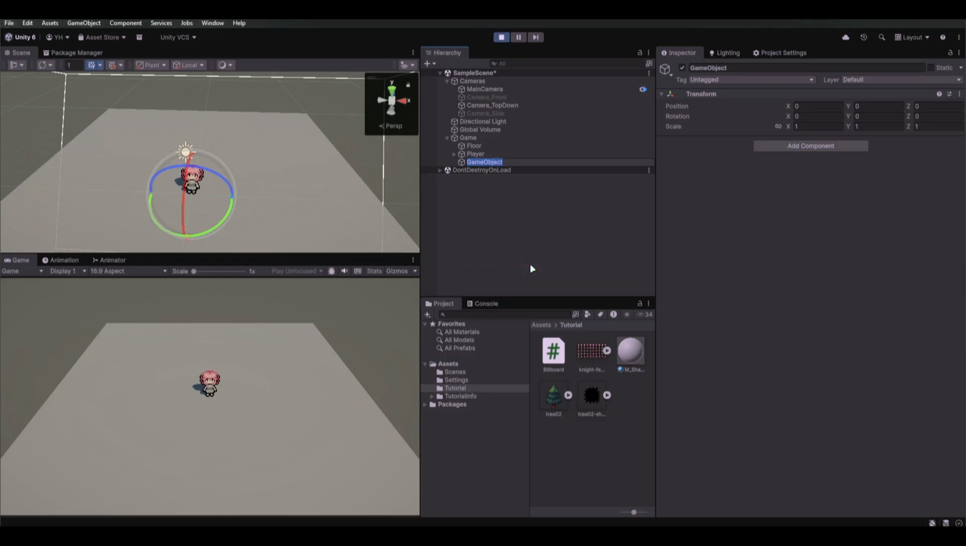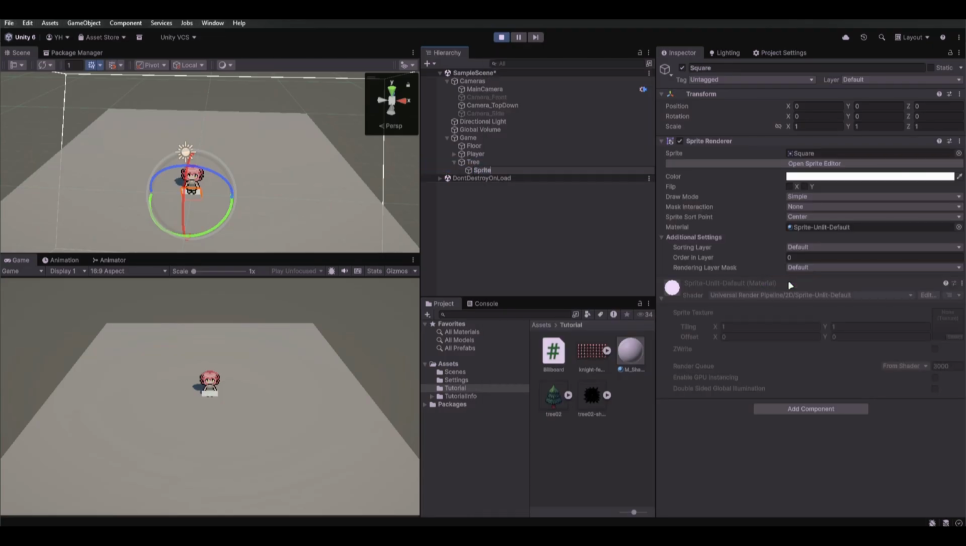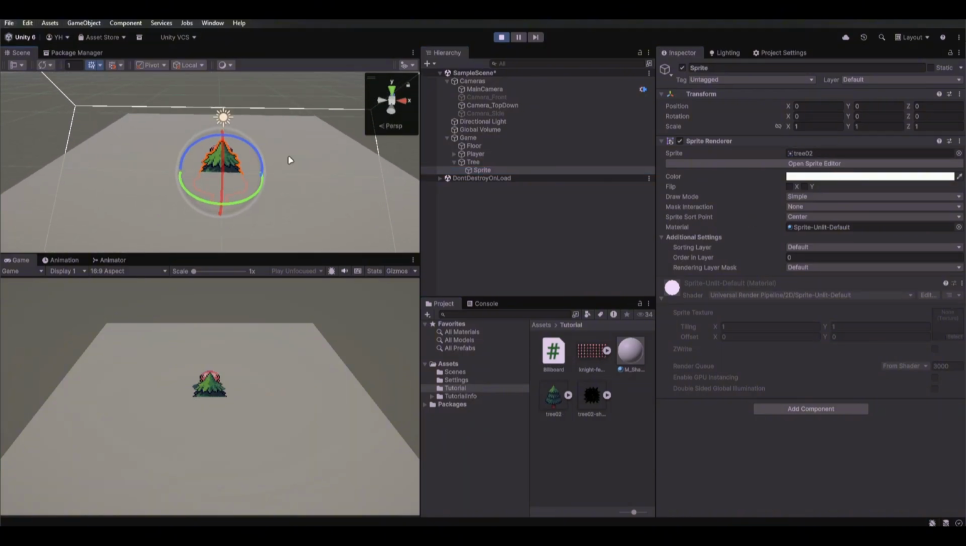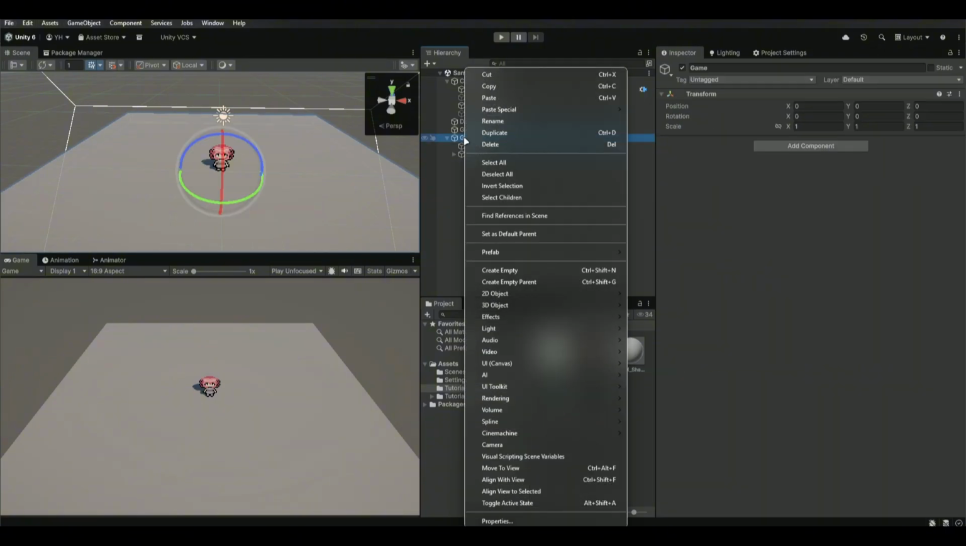I'm gonna make a new empty called tree, and then make a new 2D object, square sprite. I'm gonna get the sprite here. And now you can see a bit of an issue. Our tree is like underground. That's because we didn't set the pivot type. I just realized that was in play mode, so I'm gonna have to redo all that.